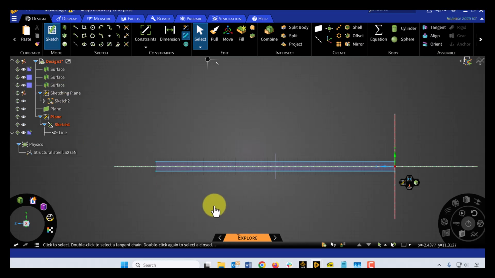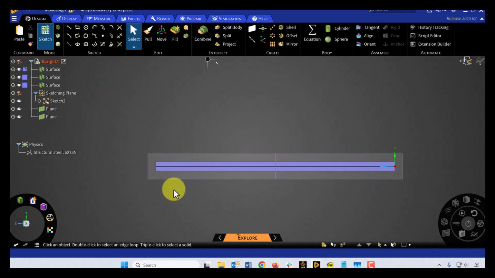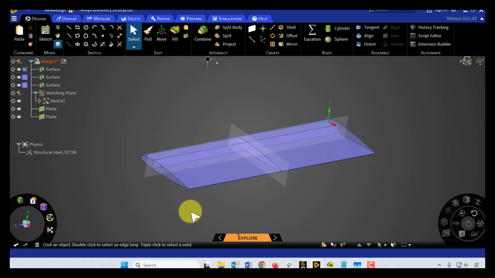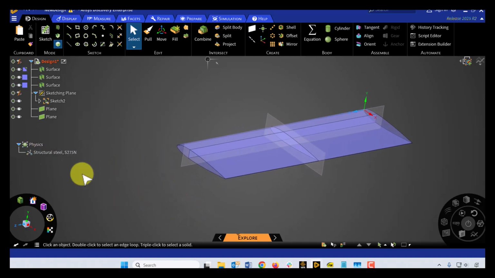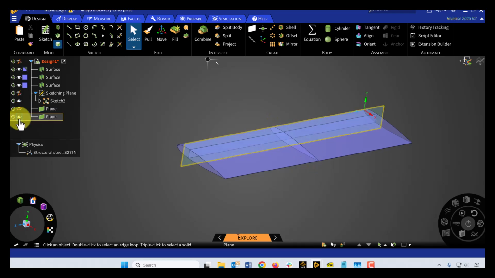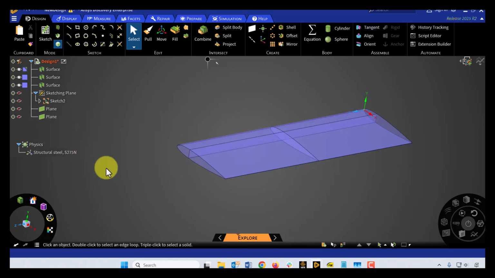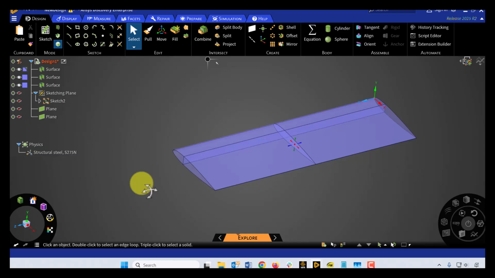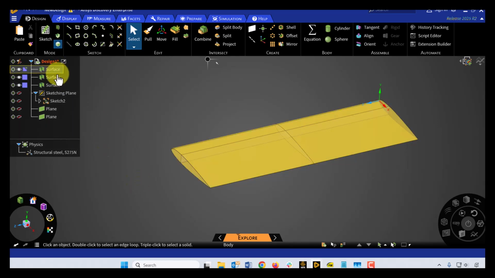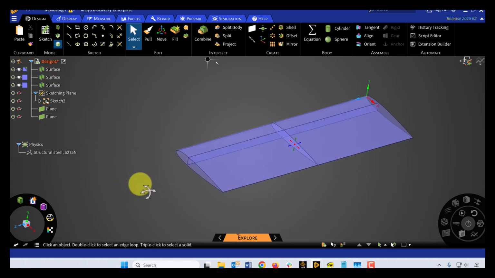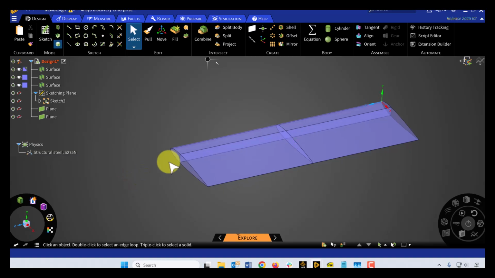So if I say escape, I go back to 3D mode, and I can hide all the planes over here. And I see that now I have the rib, the spar, and the skin. And you can rename it and so on. And then we need to use shared topology so that edges that are common are not duplicated.